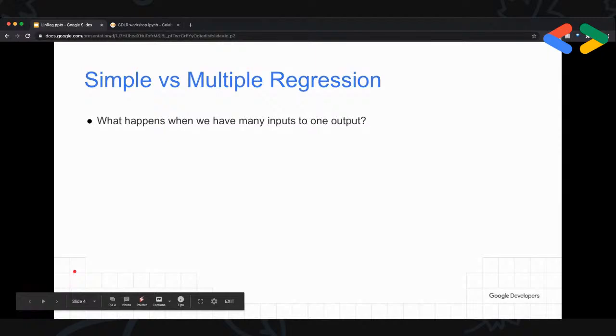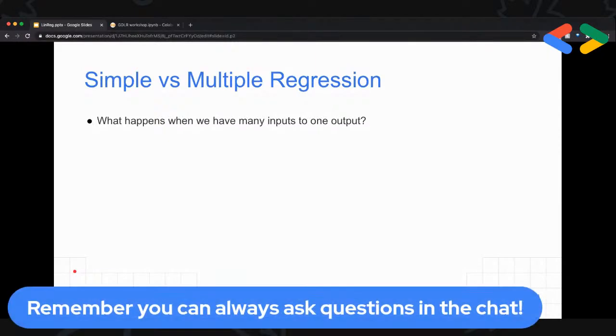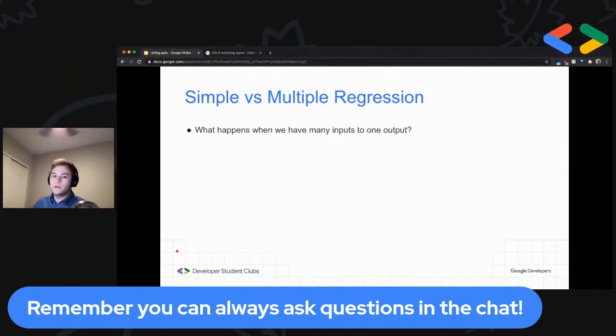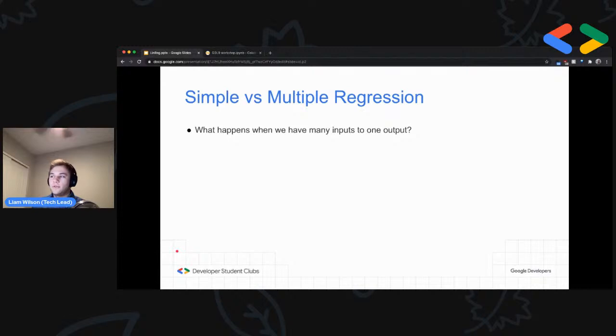So in that past example, we had a singular input to a singular output. We call that a simple regression. If we have multiple inputs to a singular output, we call that a multiple regression. Just for the sake of understanding gradient descent first before extending it to other things, this talk will be focusing on simple regression. So just one input to one output.